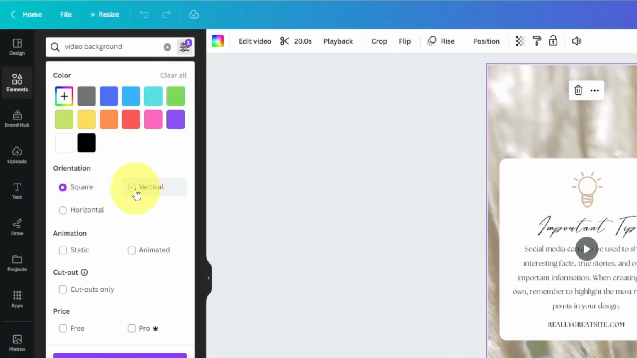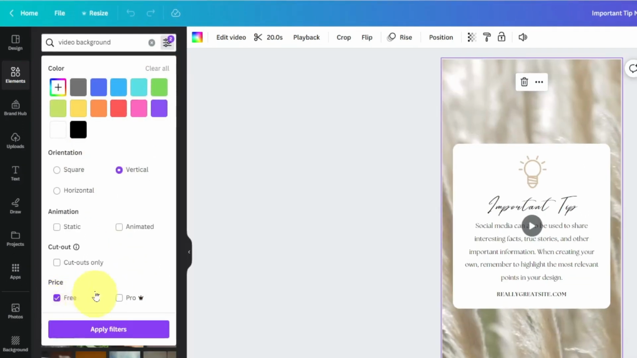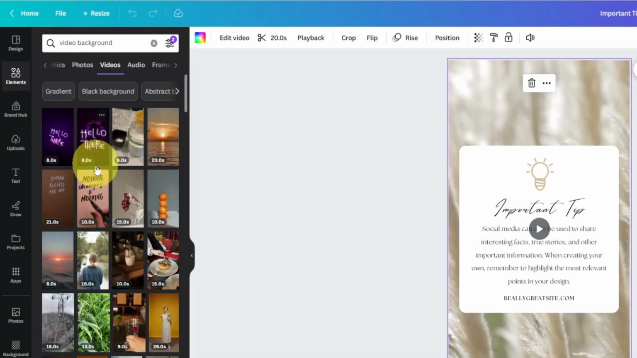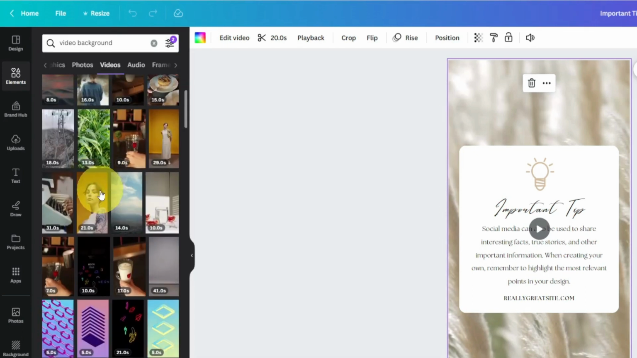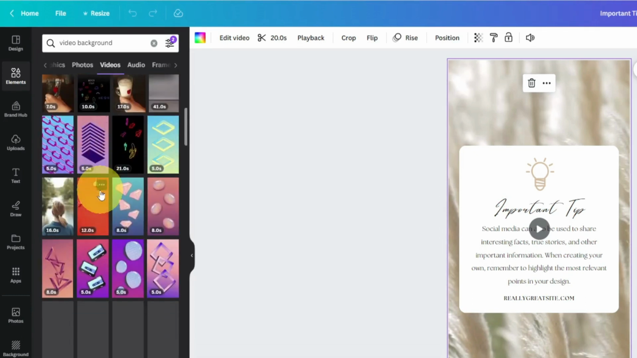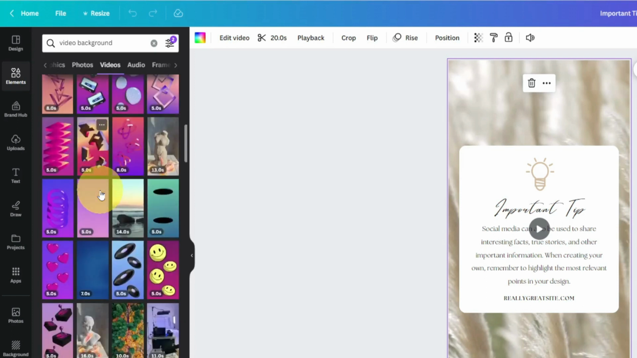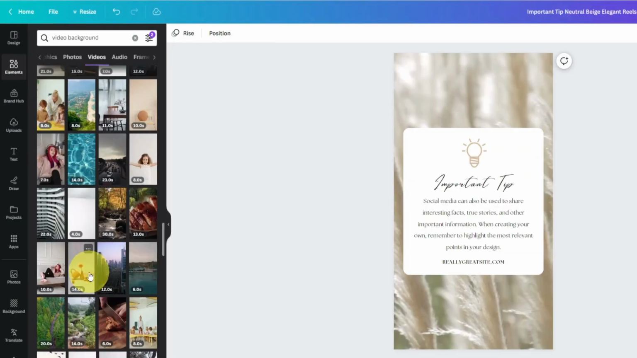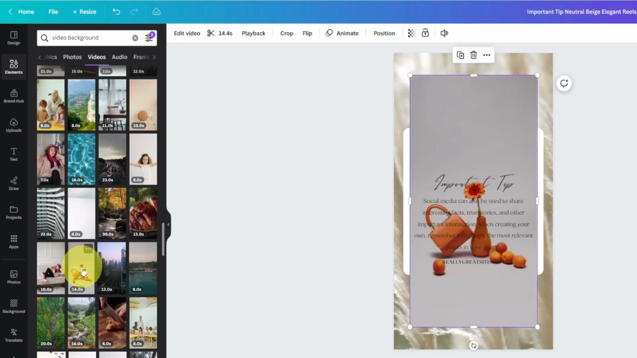So I'm going to select vertical, and also you can go here and type in "free" so that all the videos that will appear will be free. After that, you click on apply filter. Now I have a bunch of vertical free videos to choose from. So you can go through and select one that is perfect for you. When you find one that is perfect for you, you tap on it.